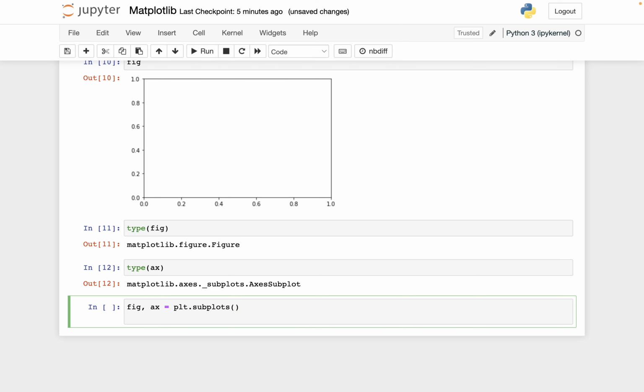And let's try to plot cosine of x between 0 and 6, for example. So let's try to do that. The syntax is you call the plot method from this axes object.